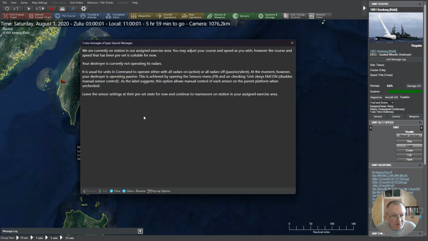Your destroyer is currently not operating its radars. It is usual for units in Command to operate either all their radars on active or all their radars off. At the moment, your destroyer is operating in passive mode. This is achieved by opening the sensors in F9 and unchecking the unit obey orders EMCON.